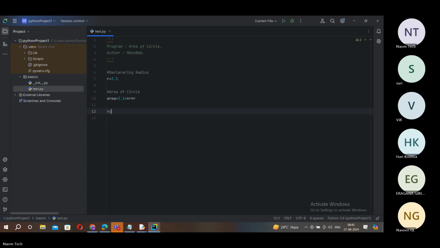So printing output. This is what you should do. And here print the area of circle with radius. I put a placeholder here. The purpose of this placeholder is to substitute radius here. With radius is, again one more placeholder for this result area.